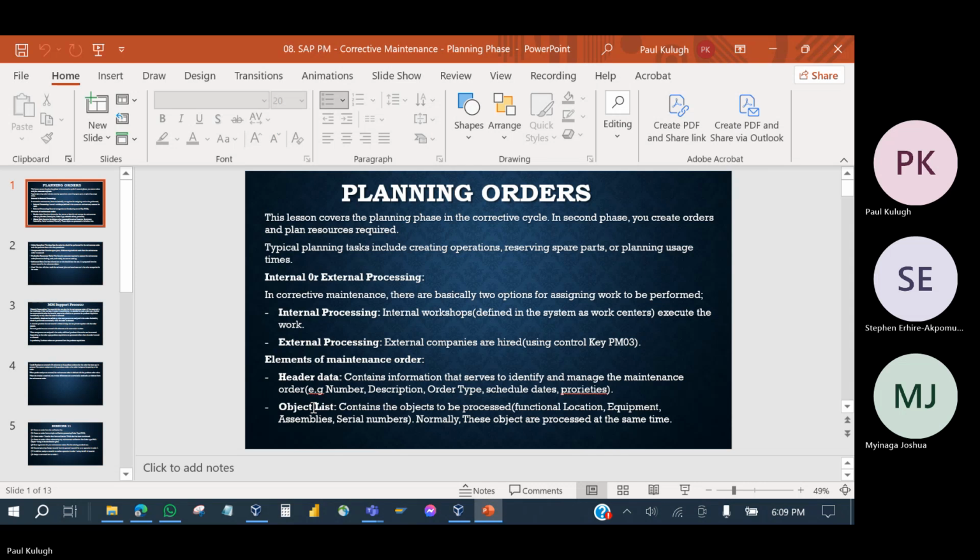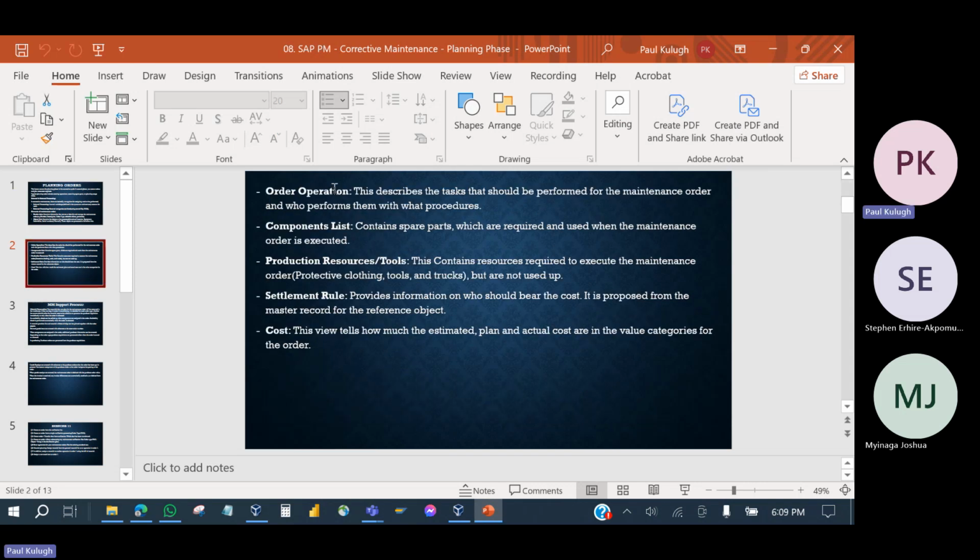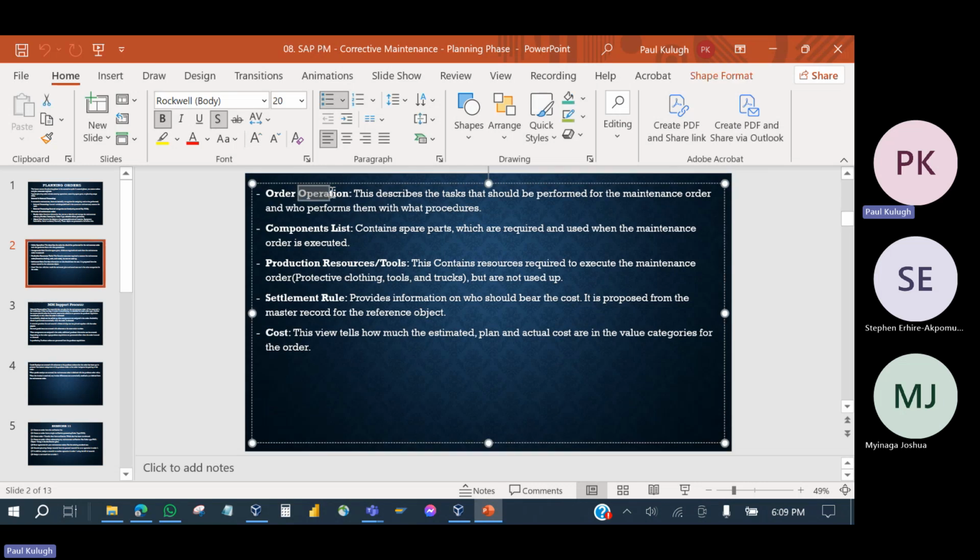The object list contains objects to be processed. Because you want to carry out maintenance on a particular functional location, maybe there are other sub-functional locations that may be affected as well. Those other functional locations that you want to treat at the same time are called object lists. Then operations are basically the activities that you are going to be carrying out during the maintenance. You are also going to specify them in the operation tab of your work order. We're going to see all of this.